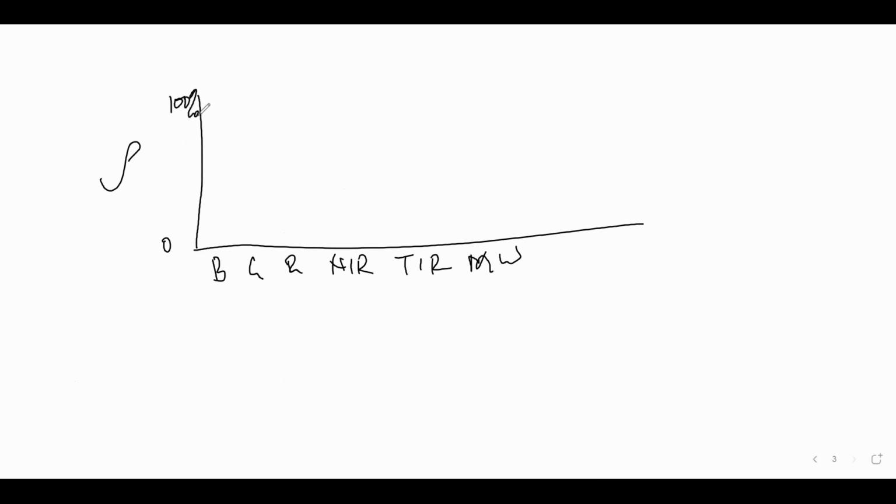And so when you look at blue, green, red, near infrared, thermal infrared, remember this is the visible portion. That means we can only see within this range. We cannot see in the near infrared, we cannot see thermal infrared, we cannot see in the microwave. So our eyes stop here.